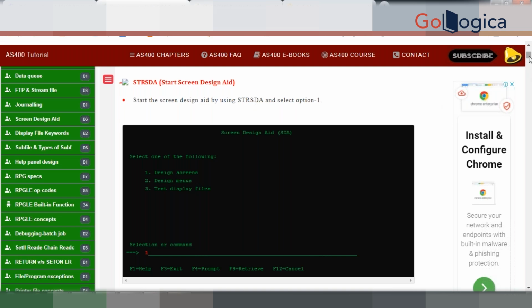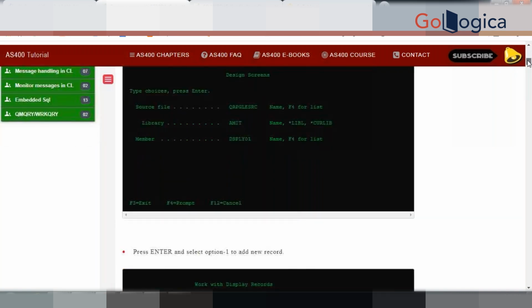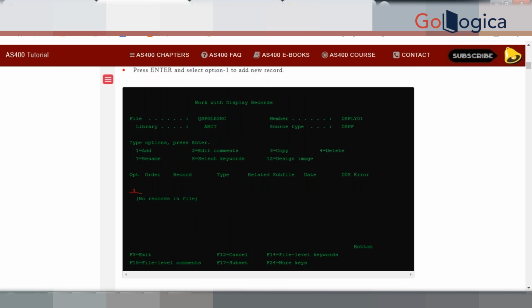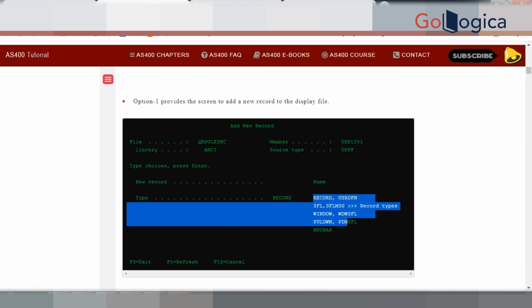So within that option one, give your source physical file QDDSSRC library and member name. Press enter, and after that type 1 to add any record. Once you add, you will get these types of display file. What kind of screen can you make? Simple record format. Anything they ask, simple record format, you take the type record.